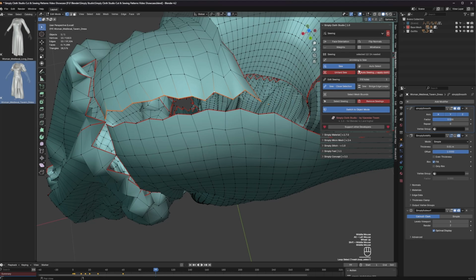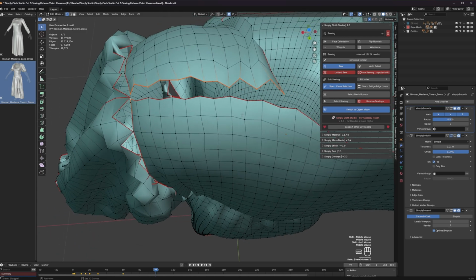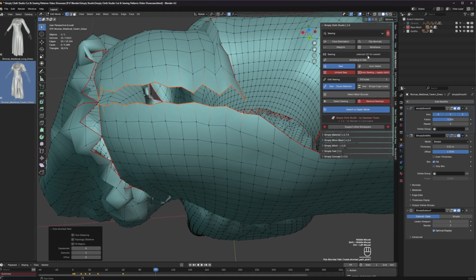Here we can see we have 12 vertices selected, and now it's very important that we select 12 vertices on the other side as well. You can see 23, 24. Now we can close this gap.